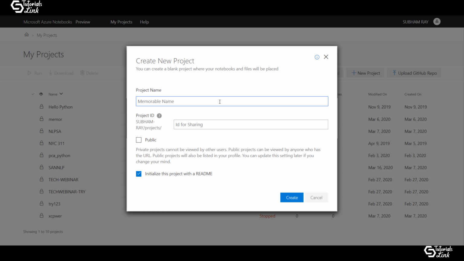On the new project button, obviously you need to name your project something memorable, because you want to make sure that in future if you need to find it, you can find it easily. So let's name our project sentence analysis.